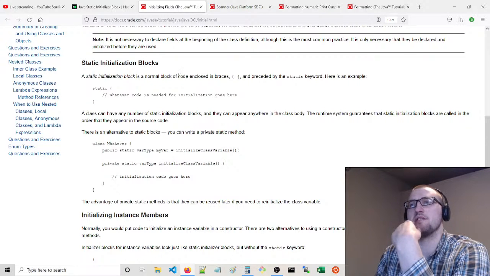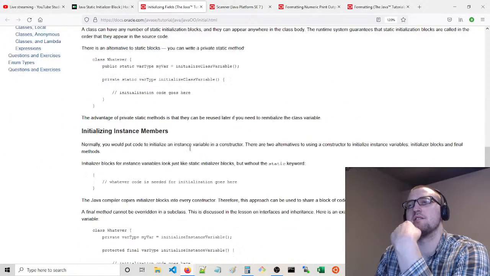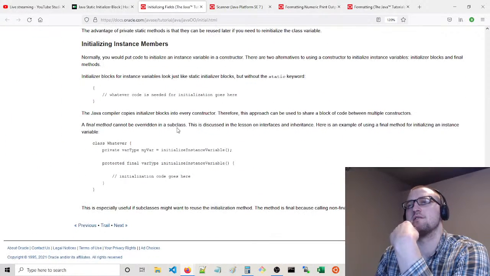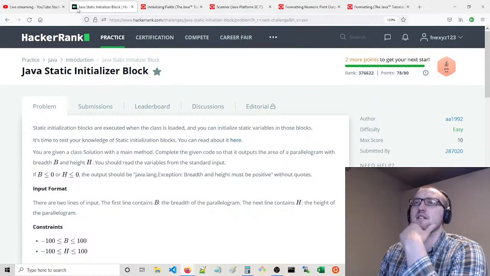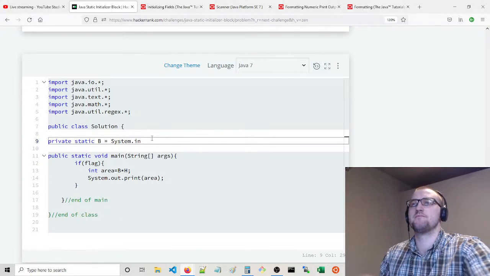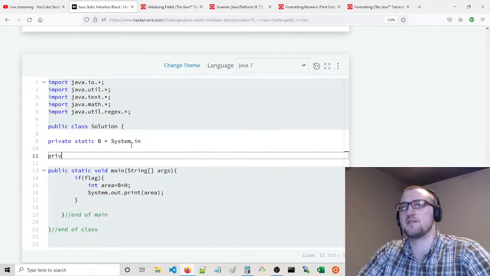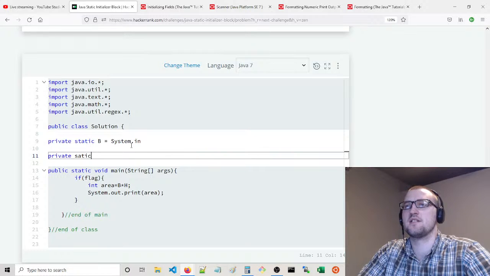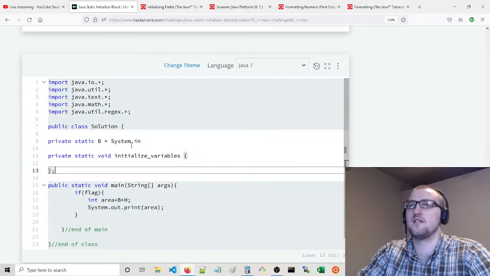Write a private static method. Oh, okay. And call it. Okay, I think I get it. All right, a little confusing. So private static method void, just initialize variables. Something like this, I really don't know.